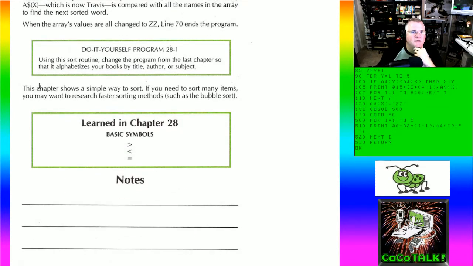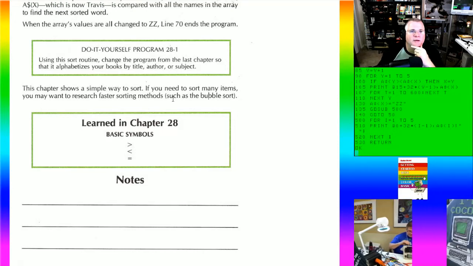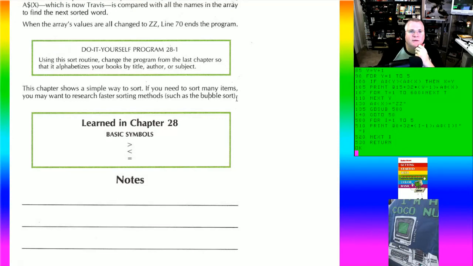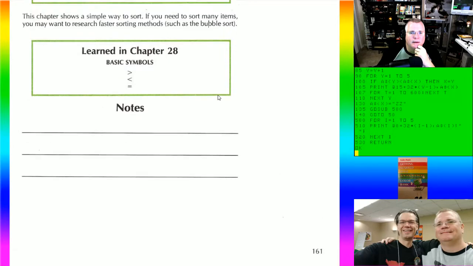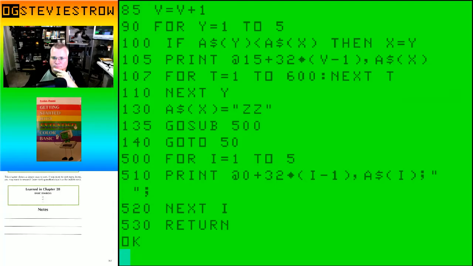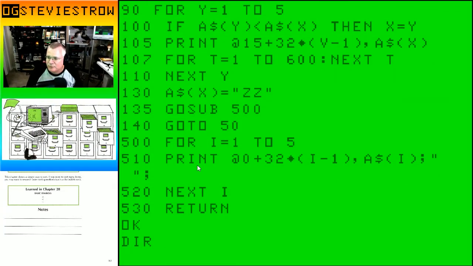It says this chapter shows you a simple way to sort. If you need to sort many items, you may want to research faster sorting methods, such as a bubble sort, which is something that we're going to show you here in just a minute. So this was a program that was, I'm pretty sure, 28-3.